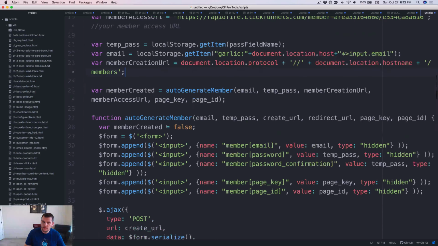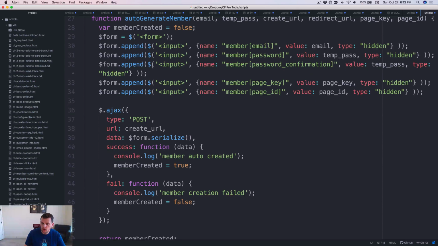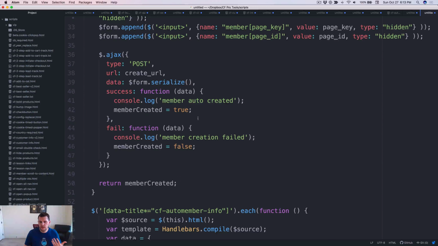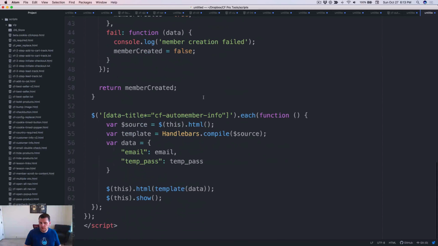And then we've got code here that basically goes through and will auto-generate the member based on the email and the password that they sent in, and it will take that page key and page ID in order to be able to do that. And then it creates a member, and it will even log in the console to say the member was created, or if something went wrong, that it failed. The other piece that we can do is set up our page so it can display that information.